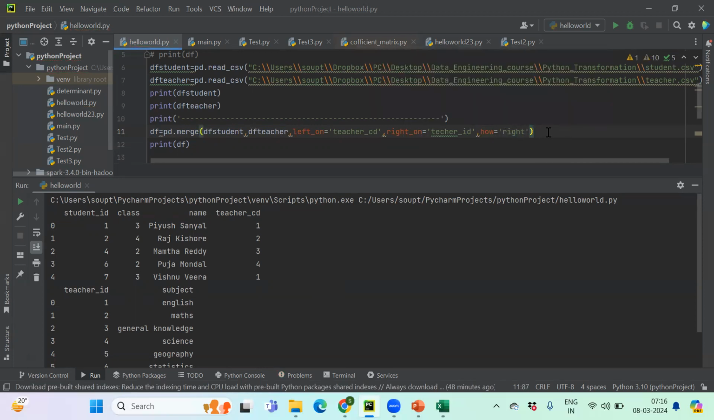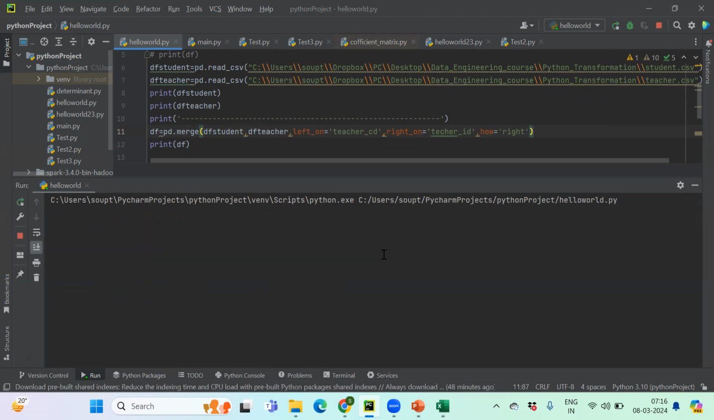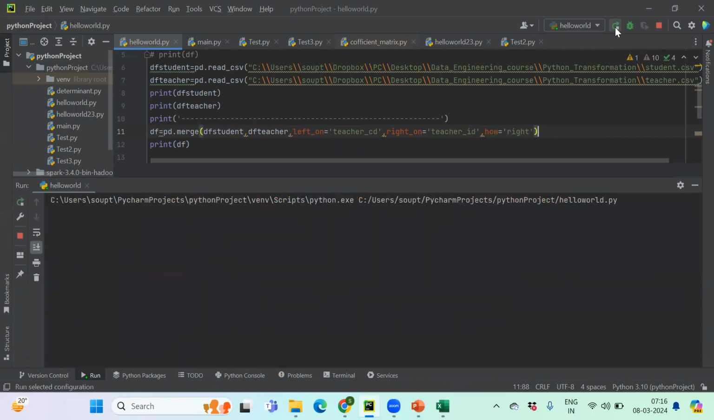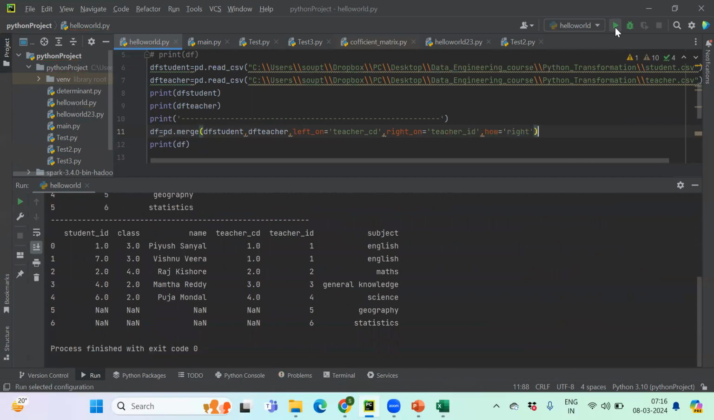What kind of join we need to perform? You can put it over here. So you can get a similar output to what we have received. Okay, there is some issue. What is the issue? Teacher ID. I put a wrong spelling. Yes, it's a spelling mistake. So this is the output.